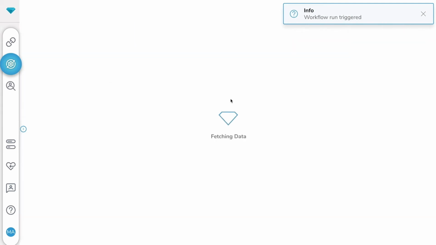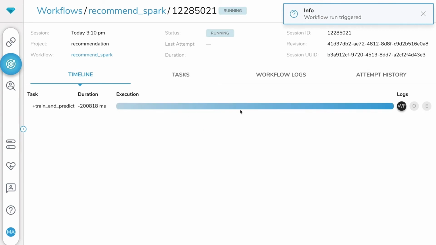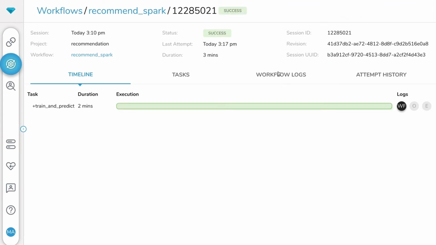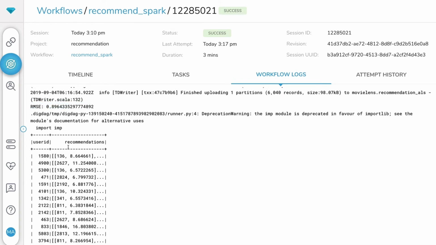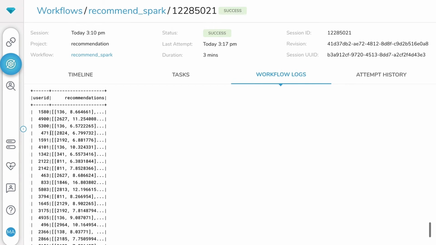Through the magic of editing, we'll jump to after the workflow has completed its run. Wow, that was fast. We can see here the logs for the workflow, specifically the prediction accuracy, and we can also see underneath it the top 10 recommended items.